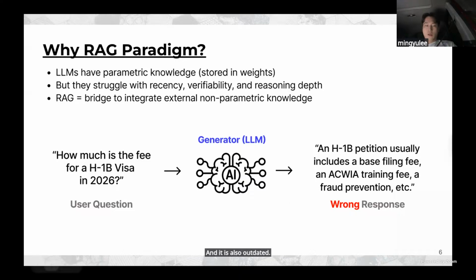The second one is verifiability. Looking at the model's response, an H-1B petition usually includes a base filing fee, a training fee, and a fraud prevention fee. This sounds plausible, but where did it come from? Is this from the official US immigration website, or is it just the model summarizing an unverifiable blog post from years ago? Because all of this knowledge is baked into its parameters, we cannot easily trace the source to verify its accuracy.